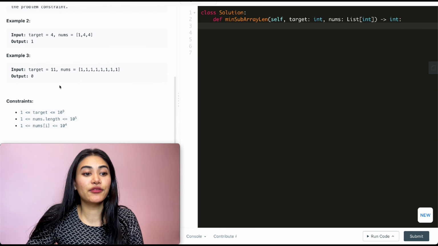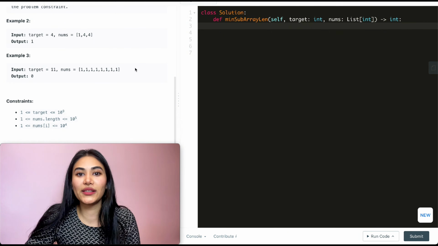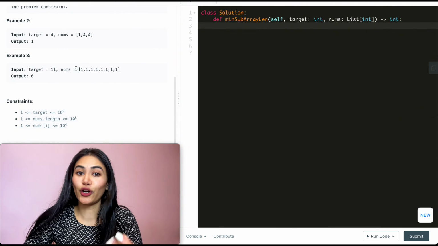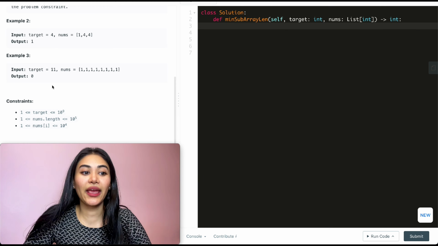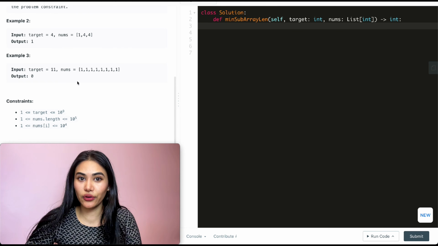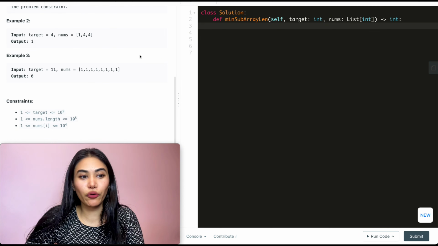And example 3, we have target being 11 and a couple of 1s in our input nums. Now, there aren't actually enough 1s to sum up to target, so we're never actually able to hit it, and our output is going to be 0. And we have some constraints over here.